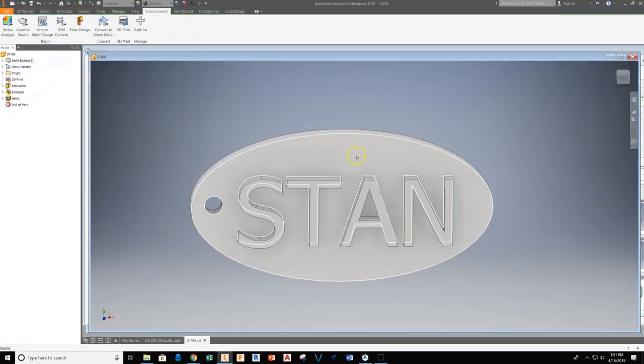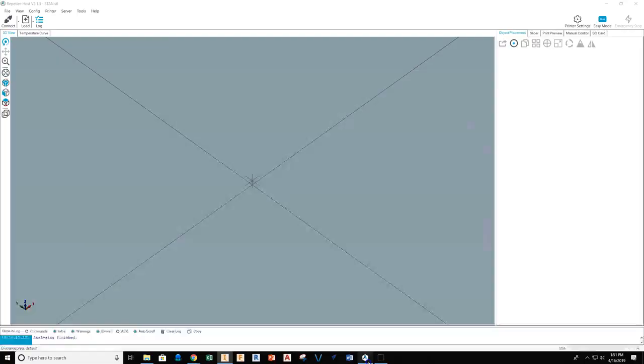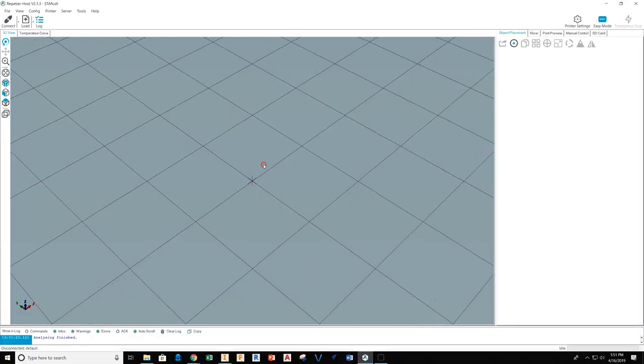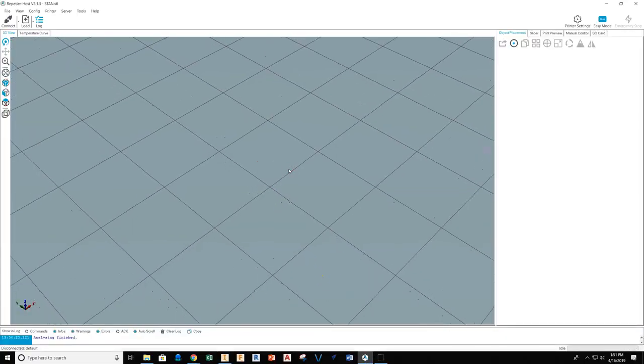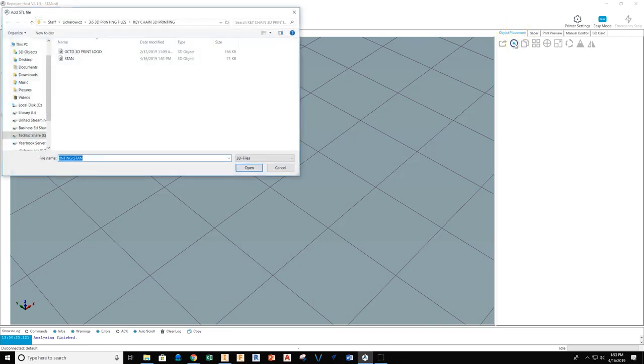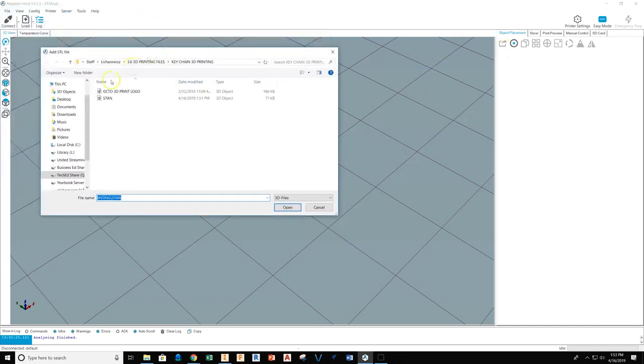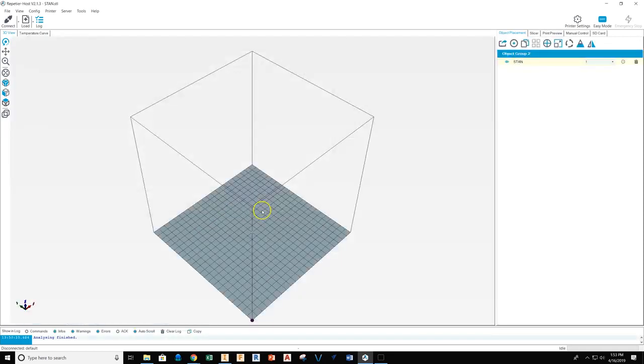So now we'll exit out of the 3D printing environment, and now we're going to go into the Repetier host software. This is the software that we'll use to run the Ender 3 3D printers here. So when we're in the Repetier host environment, we'll come over to the right side here, object placement, and I'll hit the plus symbol. Then we'll go into the files and we're going to find that STL or 3D object file that we just exported, and we'll open it up.